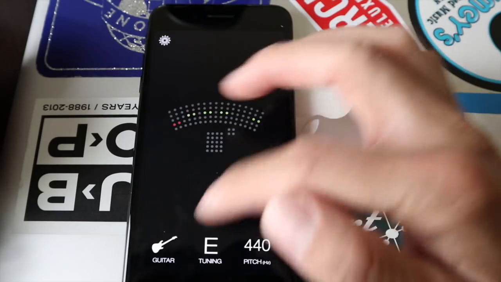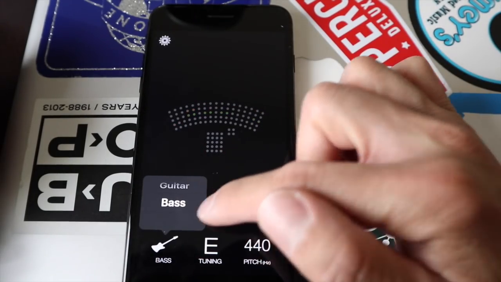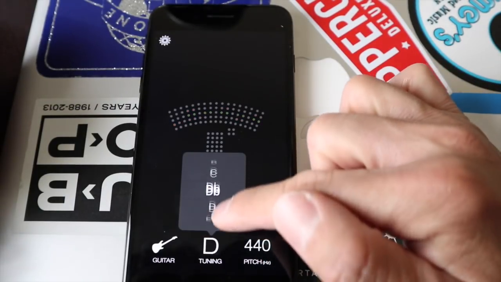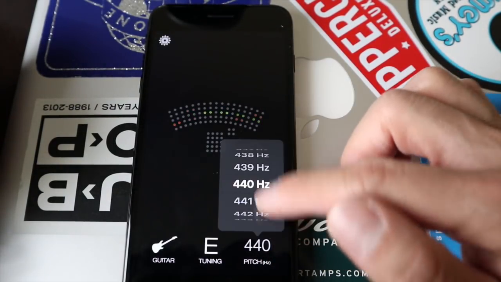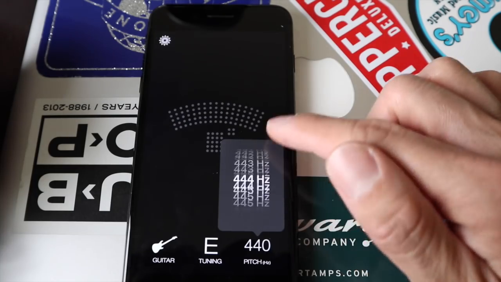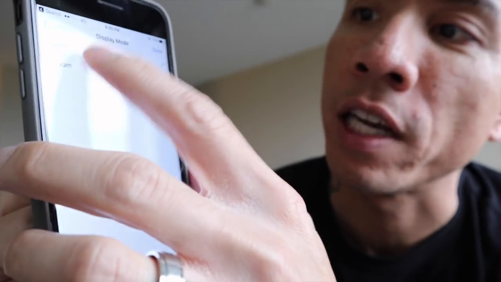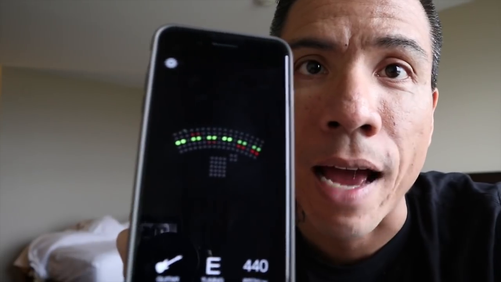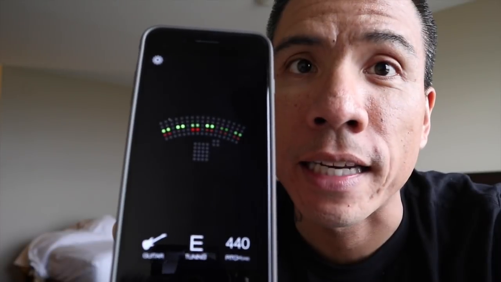So you can select for bass, different tunings. You can change it from 440 to whatever. I always keep it on 440. Display mode needle, or you can have a stream. So the app's not free. It costs, I think, $4.99, but it's totally worth it.